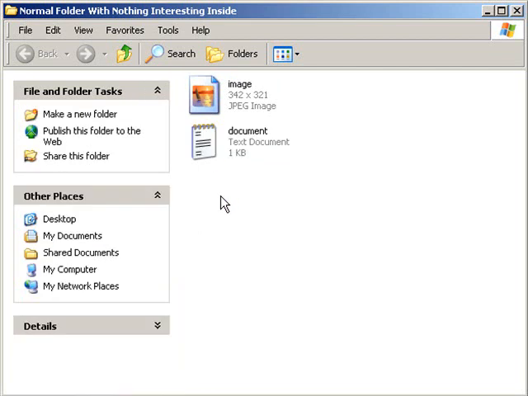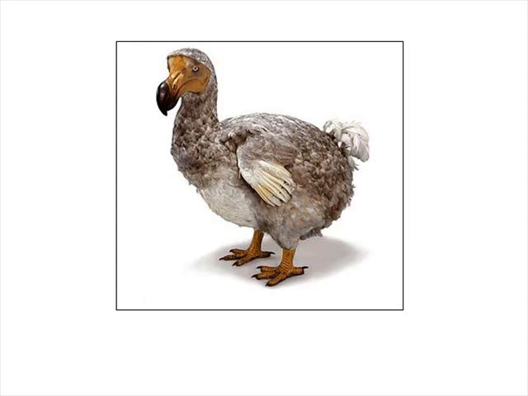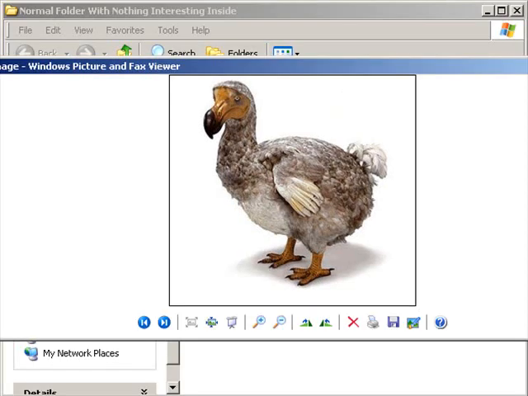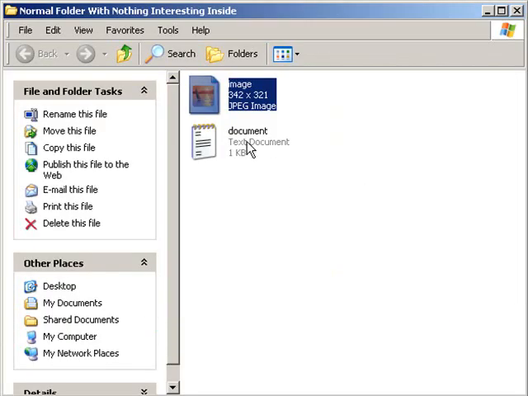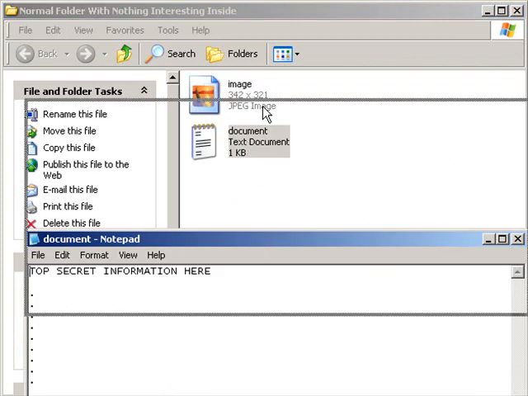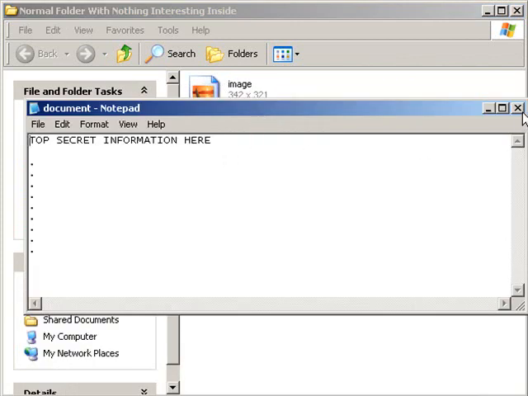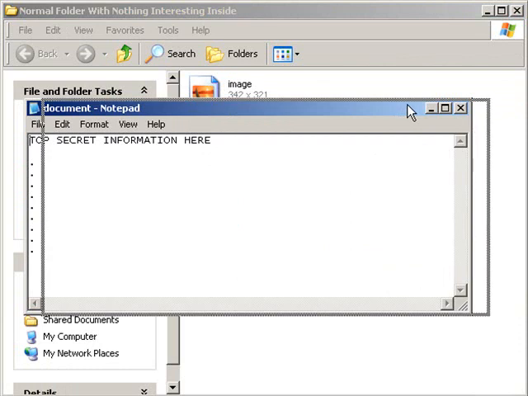Now perhaps I don't want Peter, who lives with me and uses my PC as well, to have access to this file or even be able to see it. Now let's check out this image. Okay, don't worry, it's family friendly, so let me open this up for you. Okay, it's a dodo. Now we also have a document. Okay, top secret information in there that you don't want prying eyes to look at.